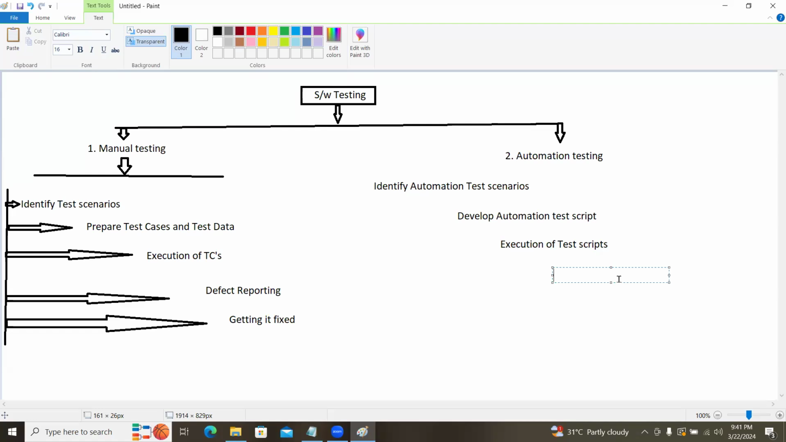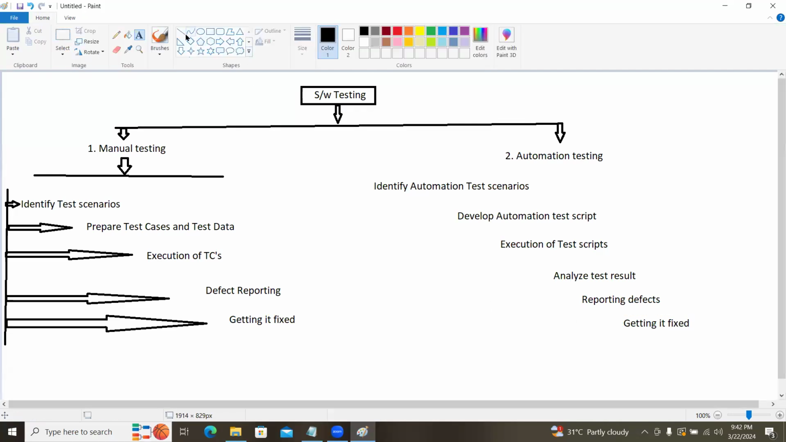Now, what we have to do as a test engineer is analyze the test result to know which scenarios passed and which scenarios failed. Based on that, we can go for reporting defects, and make sure whichever defects you reported are resolved by the developers, getting it fixed. These are the activities we are going to perform during automation testing.